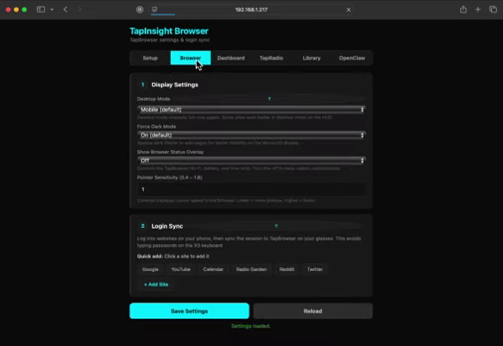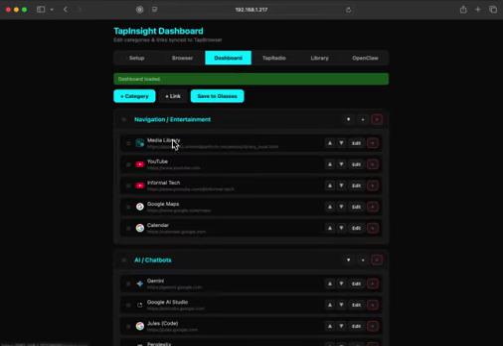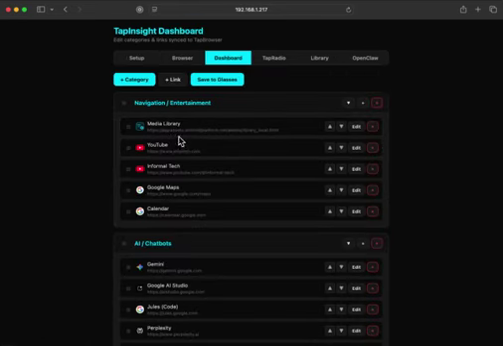So let's see, you have your browser settings, dashboard. You should see the media library that shows up in the top of your browser dashboard, which allows you to access your media, Tap Reader, Tap Radio.